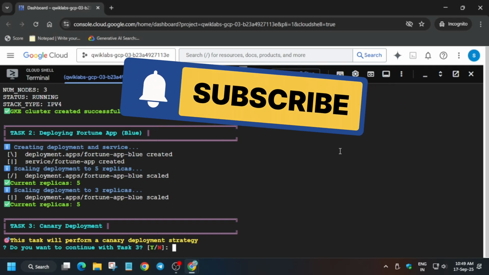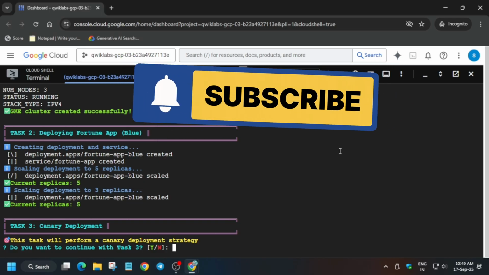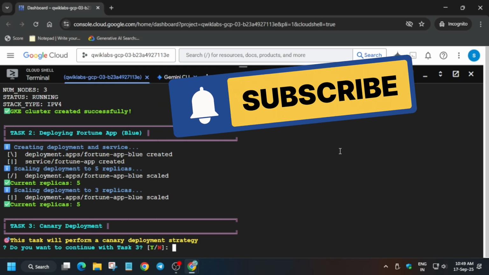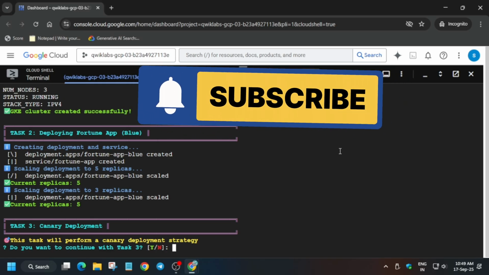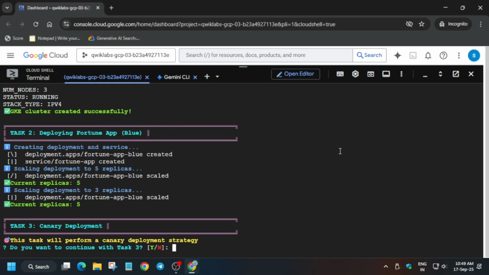Now here, come to the lab instruction and check the score for task number 2. After that, once you get the score for that task, you have to come over here, type Y and hit enter. And after that, you will be done with the lab, guys.